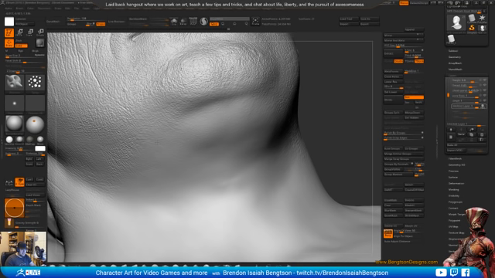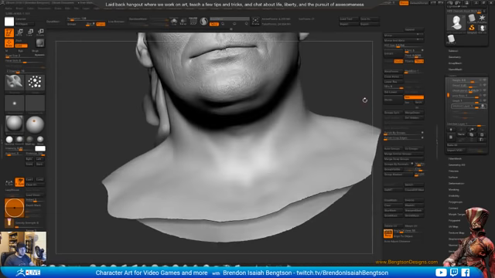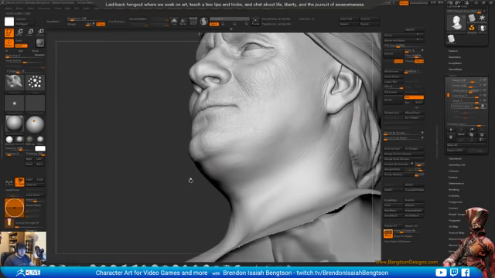So now we're getting some nice surface variation through here. It still has some plastic on the surface. Okay, I think that's good for now. You kind of get the idea. So for the base layer, you would just get some basic noise happening.